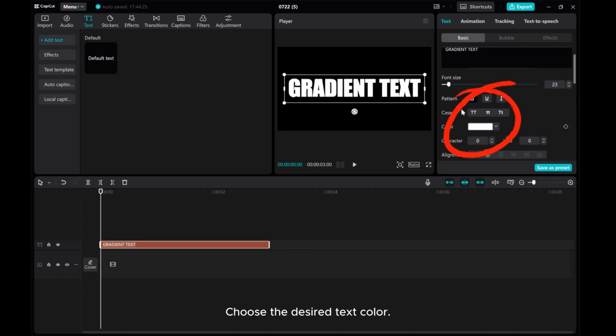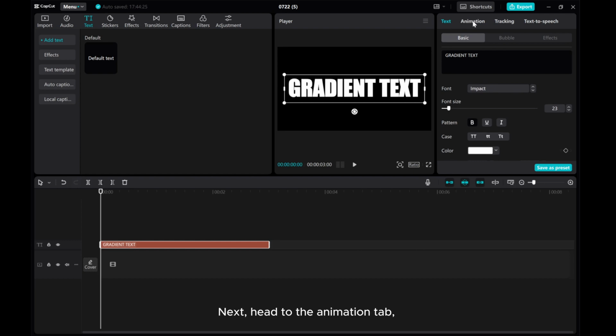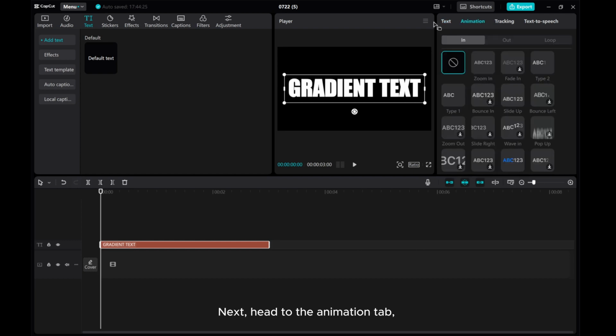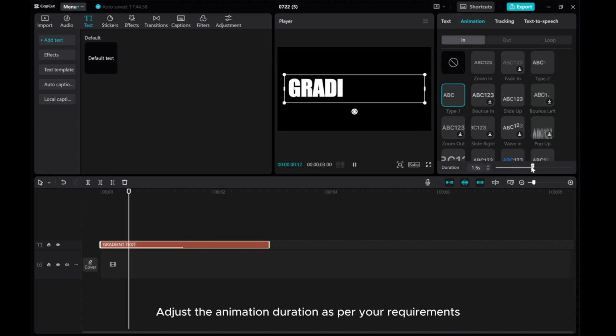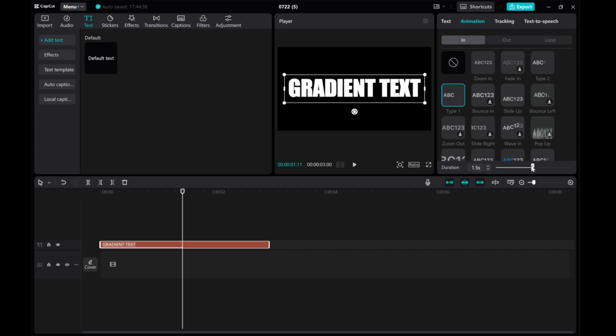Choose the desired text color. Next, head to the Animation tab and select a suitable animation. Adjust the animation duration as per your requirements.